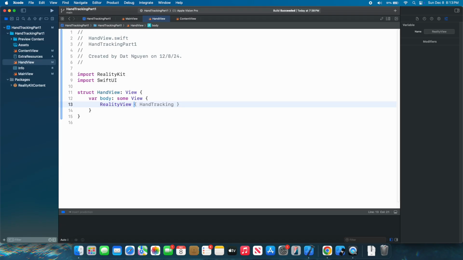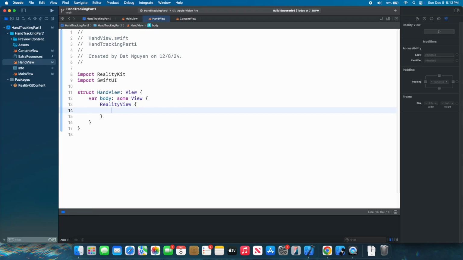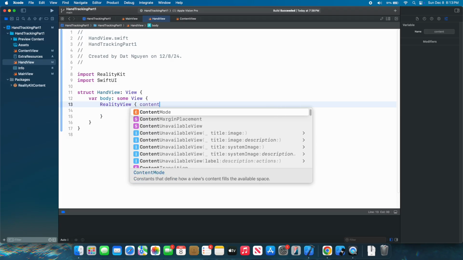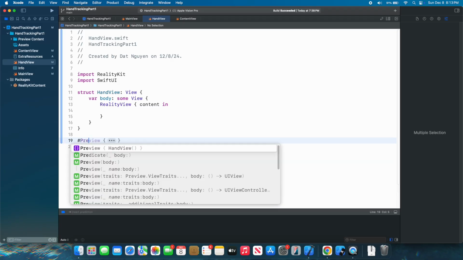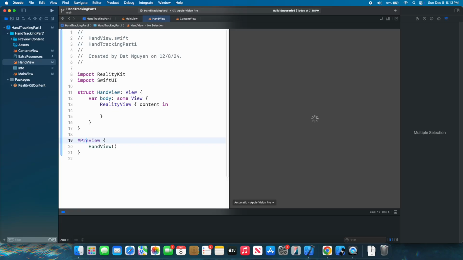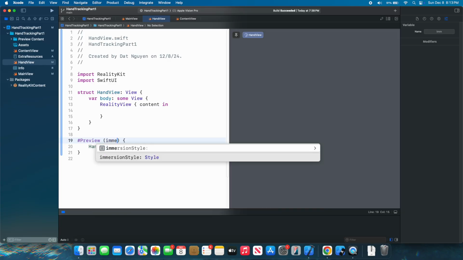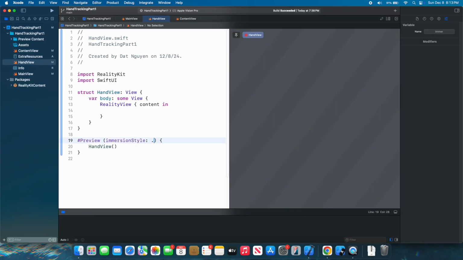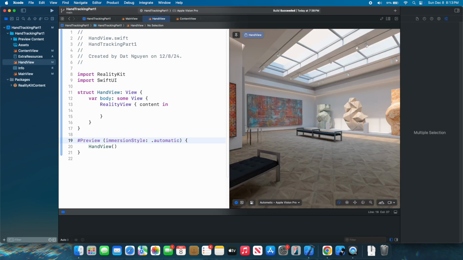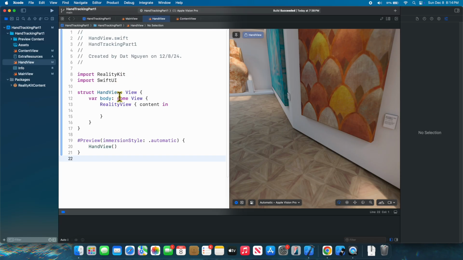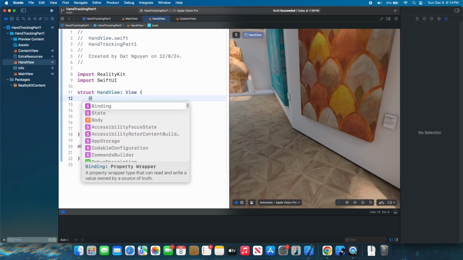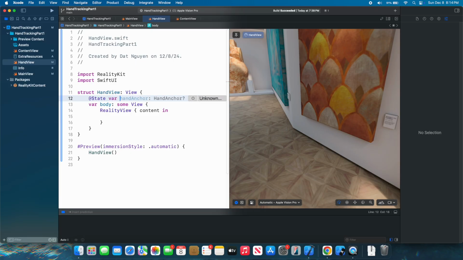Add reality view and add content in. Add preview with immersiveStyle.automatic. Make a call to the hand view so that we could see the preview. Create a state variable called handClass that will instantiate a custom class called handClass.